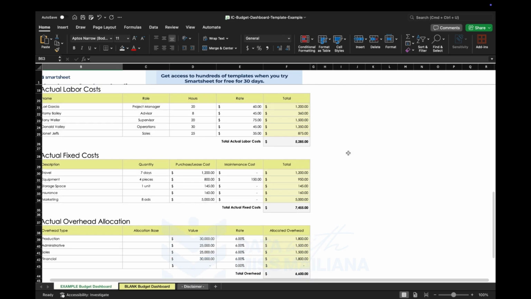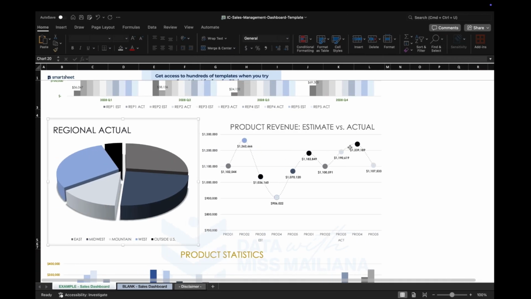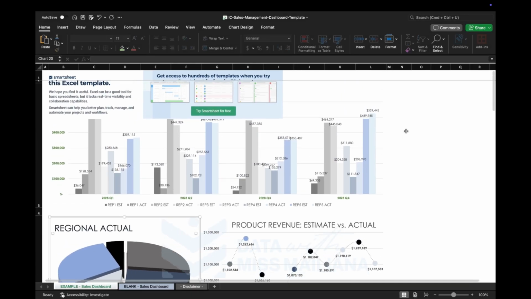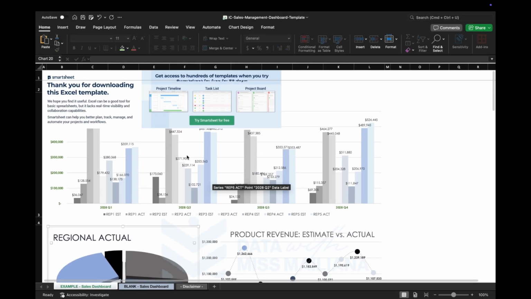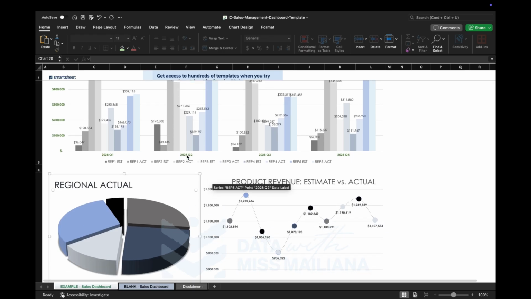All right, so that is basically it. Let's look at the next final dashboard that I want to talk about. This is another dashboard. At this point, you can see a dashboard is a collection of major charts in your analysis.